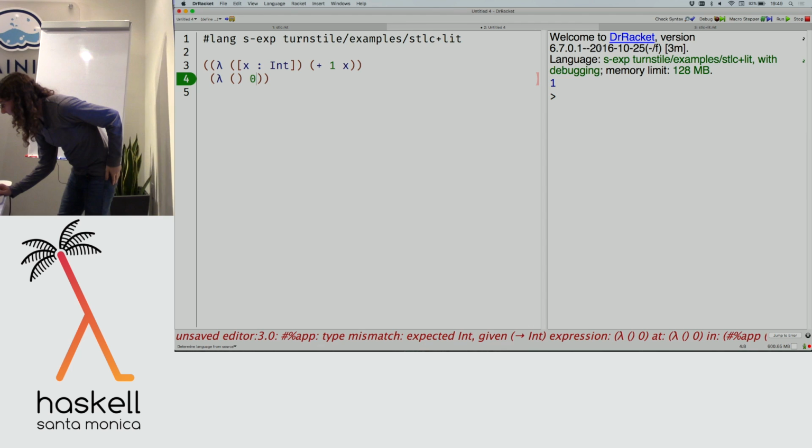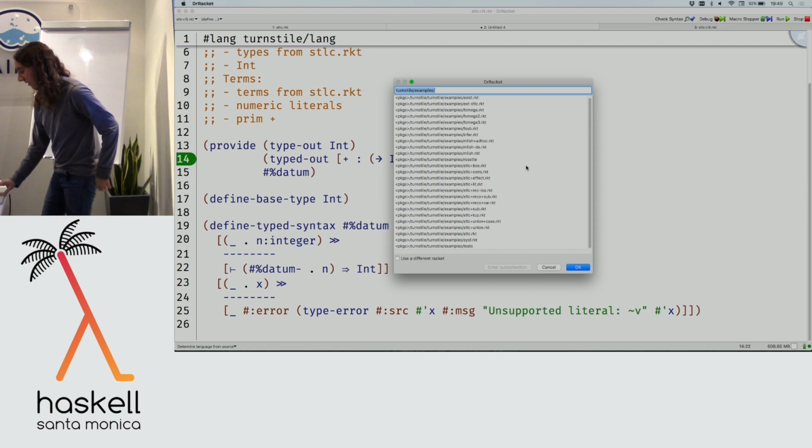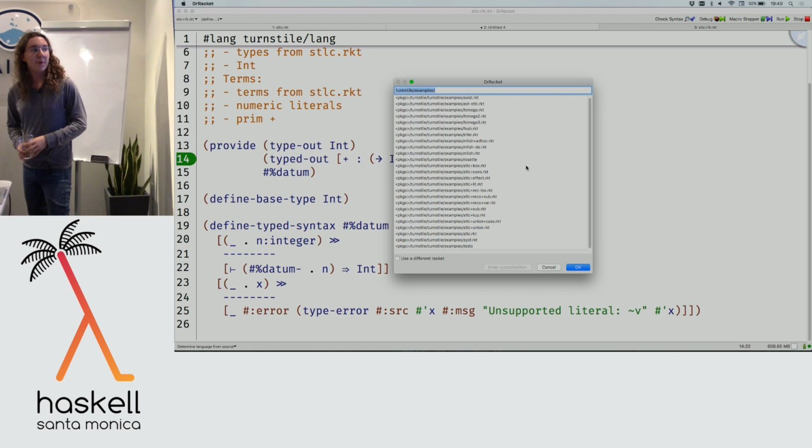All right, so this is obviously not super interesting because this is just the simply typed lambda calculus, which is not a terribly interesting program. But there's a lot of different examples for all kinds of different things. I'm not going to go through all of them because most of them aren't that interesting. They're just implementing different kinds of type systems. But they include things like subtyping, polymorphism.